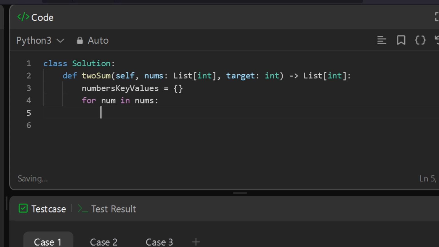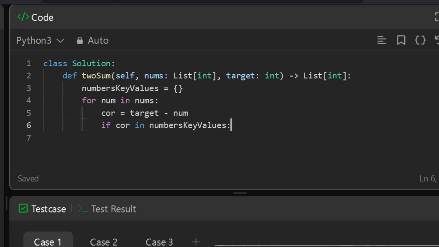And the first thing we would want to check is basically the corresponding numbers. So we know that would just be the target minus the number. For example, if the target is 9, we're currently looking at 2, we know the corresponding one is 7. And we want to check if the corresponding one is in our hash map, or dictionary, like what we would call it in Python. They are very similar though, so you don't really need to worry about that.